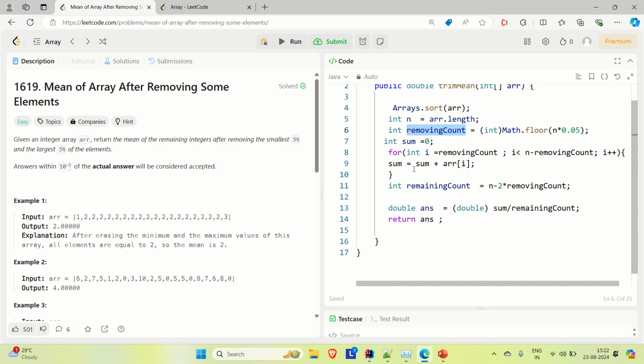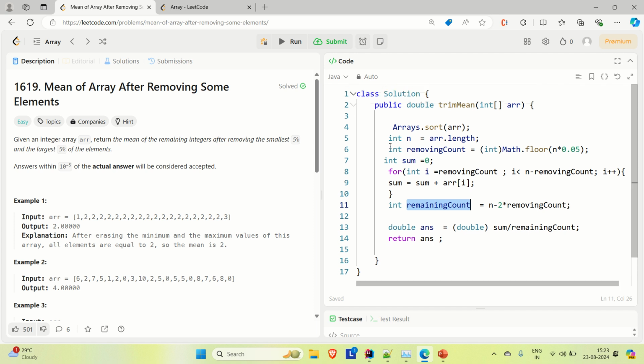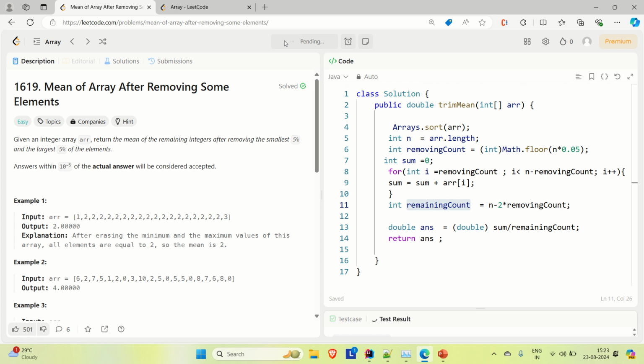Now we have the removing count. We create one for loop starting with the removing count, so that it leaves the first 5%, and then we go till n minus removing count, so that we are not touching the last 5%. Then we have the sum, we find the remaining count, find the mean of it, and simply return it. This is what we are doing. Let me run this and see what it says.